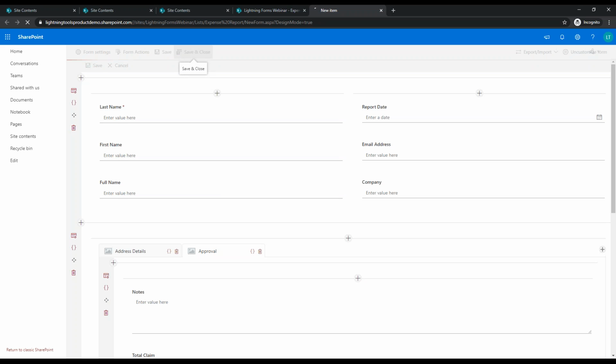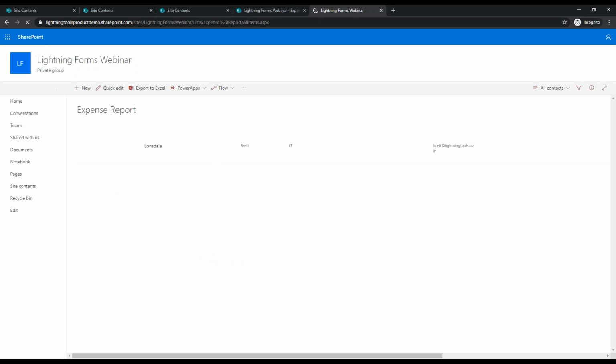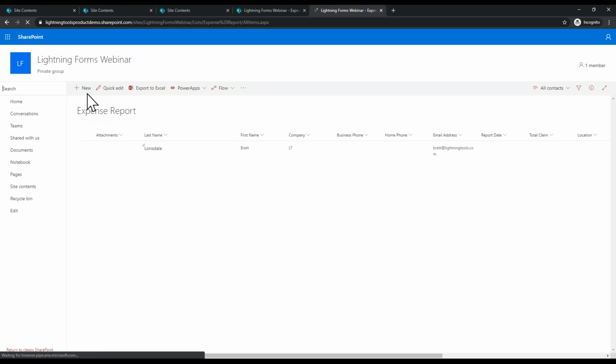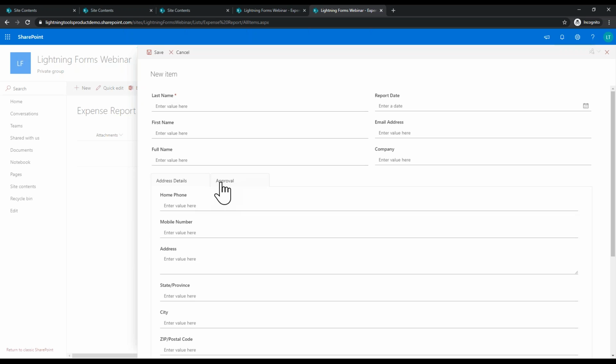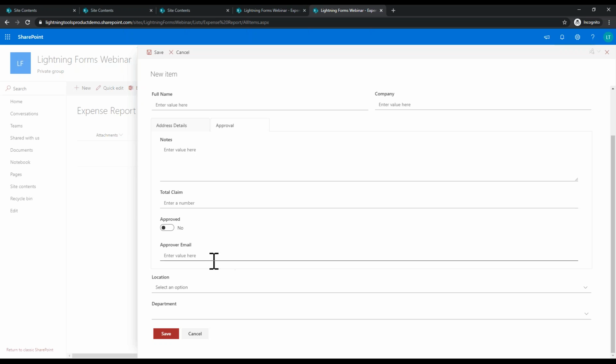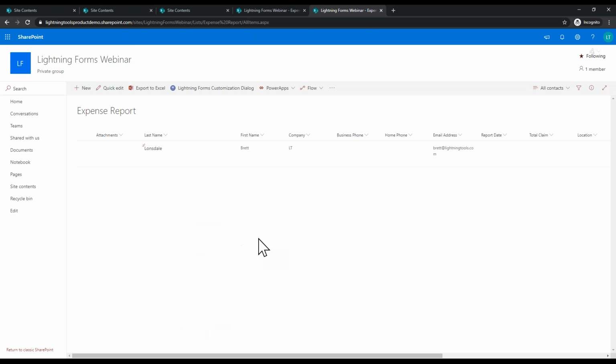What I'm going to do is just save and close it, just so that you can see that change being made. So as we hit new now, notice how we've got that wider initial form. I've got the two columns at the top here, and we've got the two tabs. So I've got the address details and the approval section with the location and department at the bottom. Okay, so winning so far.